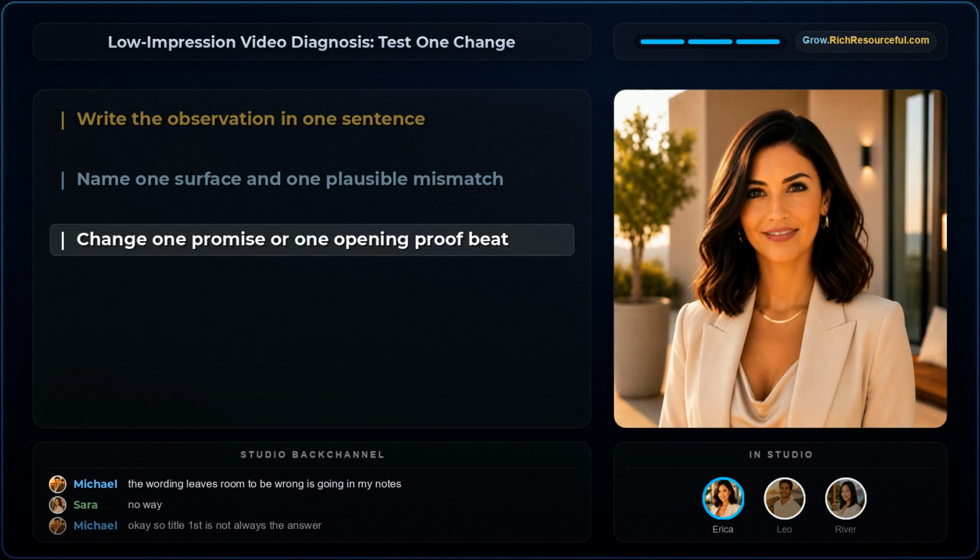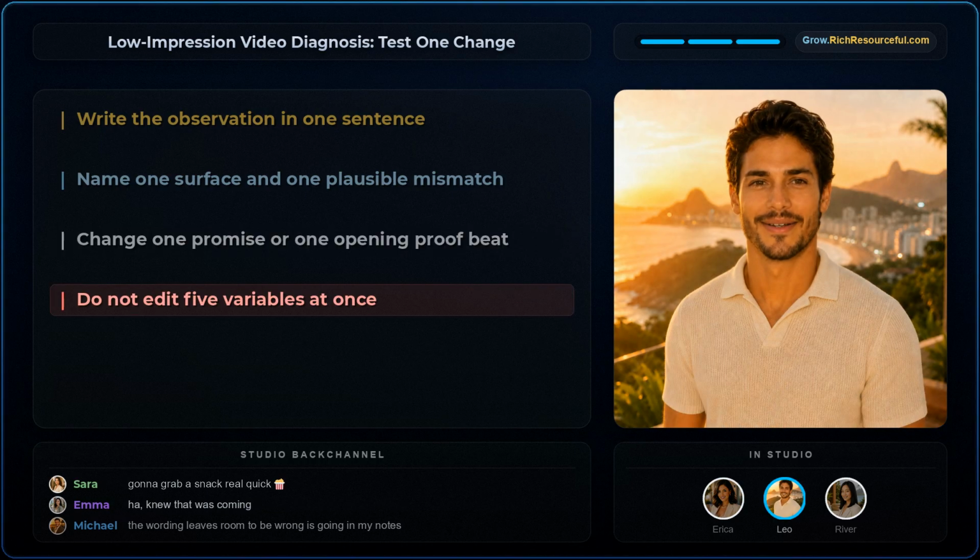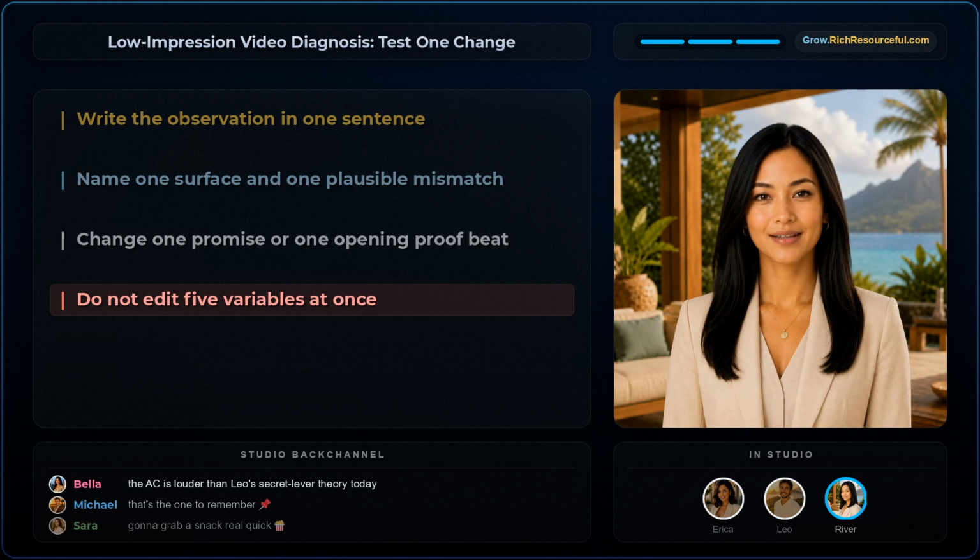There is a second branch. If impressions arrive but viewers leave in the first 30 seconds, then packaging may have promised one thing and the opening delivered another. YouTube's retention report defines intro as the percentage still watching after 30 seconds. That's where you inspect the opening proof, not where you invent a distribution theory. That's backwards from the panic move. We usually rewrite the hook before we know whether anyone saw it. Right. Don't edit 5 variables at once.